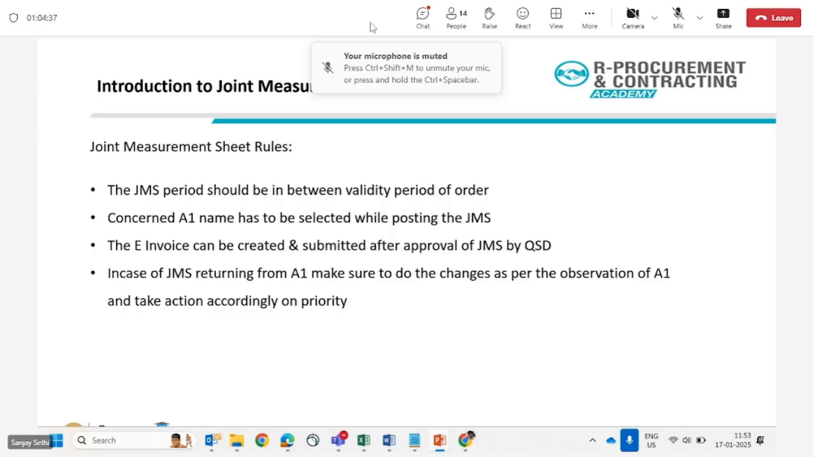See, many times it happens that your A1 has returned the JMS, because there were some minor mistakes. For correction, he has returned it to you. So it is your duty to make sure that you check the status of your JMS, and if it is returned, then make the necessary corrections and resubmit it.